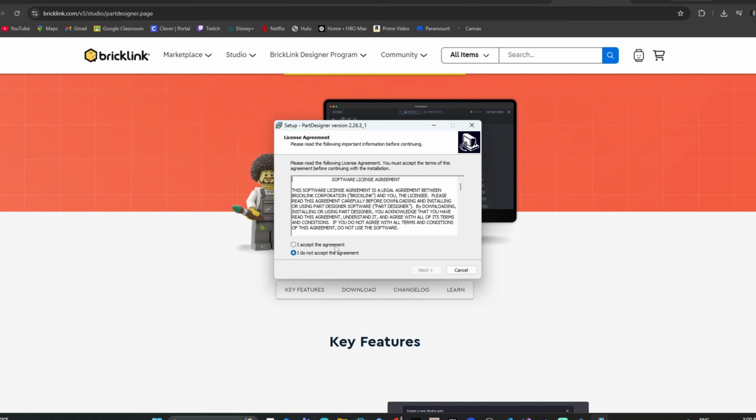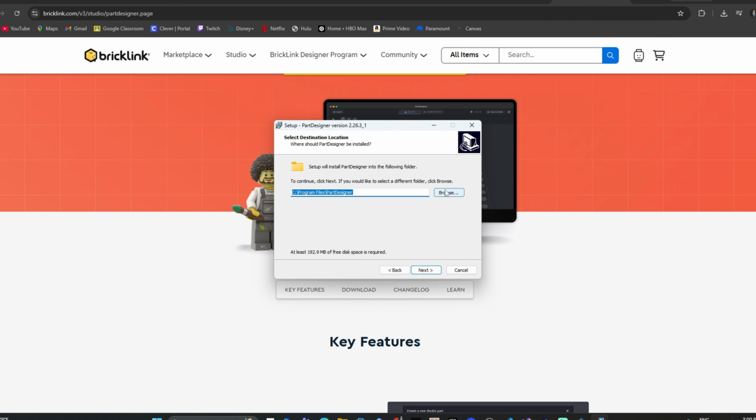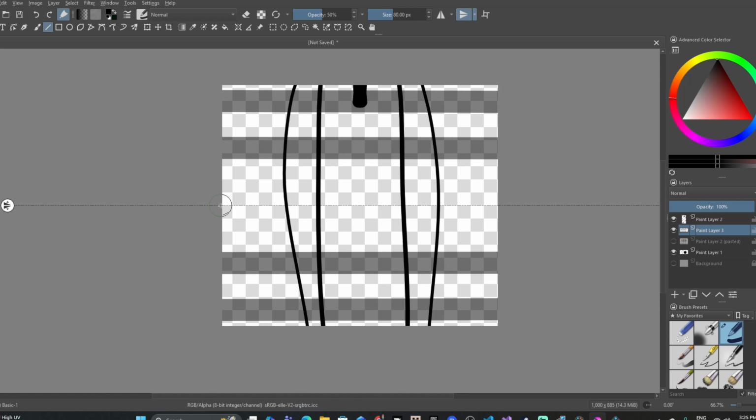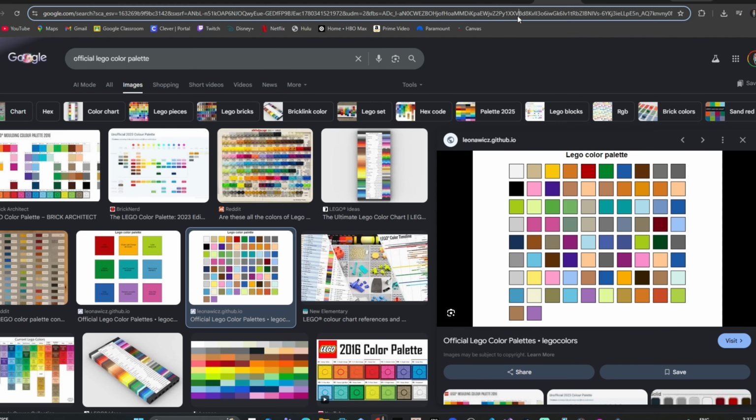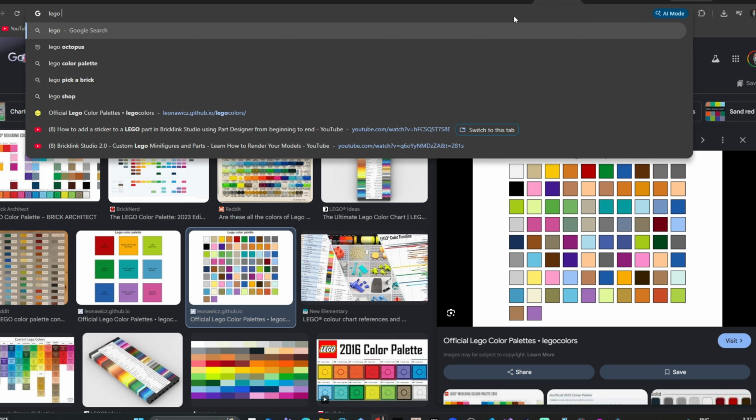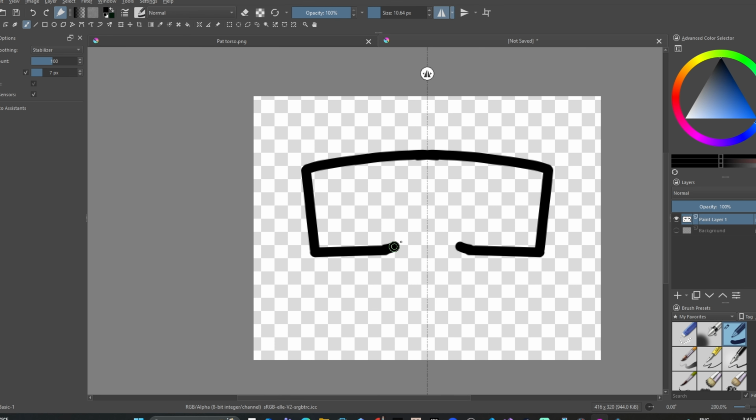I figured out there's a software called Parts Designer that you can use to make custom pieces. I used it to make Pat's flannel, which was just crossing black lines and adding a blue-gray shirt. I also made Pat's face, and I tried to stick to LEGO's official color palette that I found online.